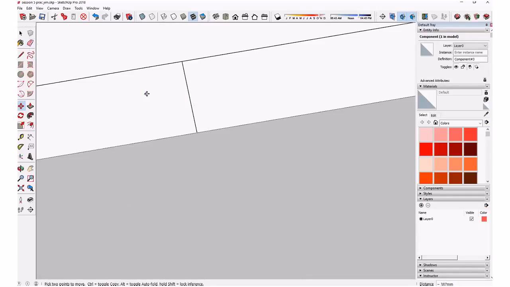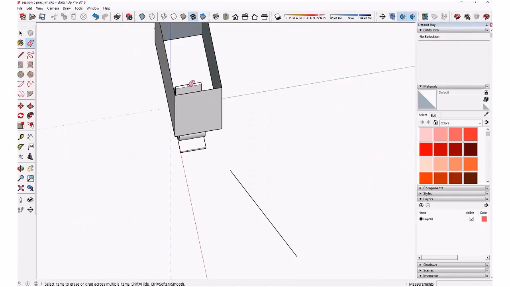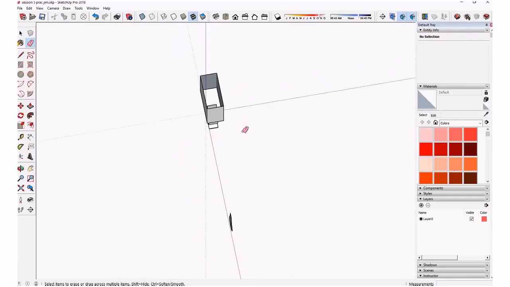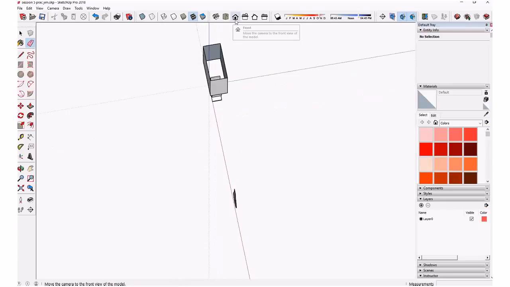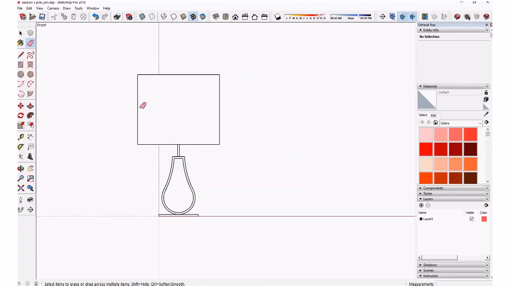I don't need this line anymore. I just hit space bar, and then we click on the eraser and remove this. All right, I don't need this. I switch to my front view. Here is my lamp. Okay, save my file.